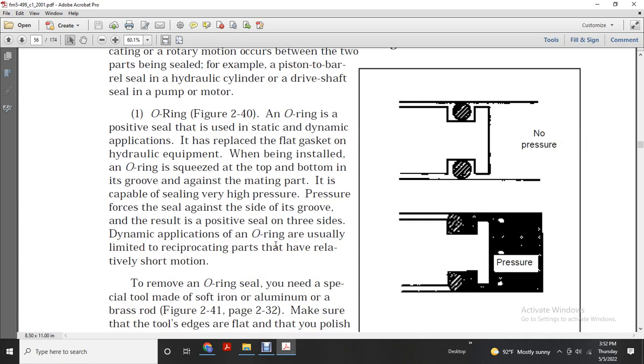The O-ring is shown in figure 240. The O-ring is a seal used in dynamic applications and can also be placed as a flat gasket in hydraulic equipment. It is installed in a groove and mating part, capable of sealing very high pressure, with the pressure forcing it against the side of the groove, making a positive seal on three sides in dynamic applications. O-rings are usually limited to reciprocating parts with relatively short motion.